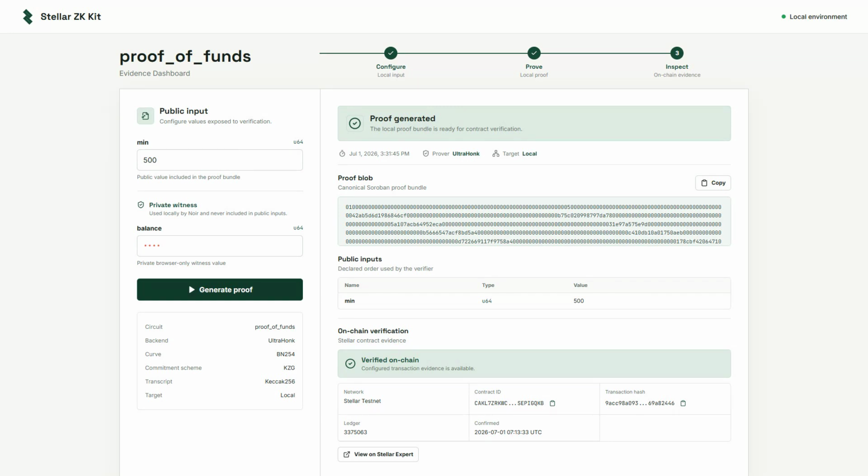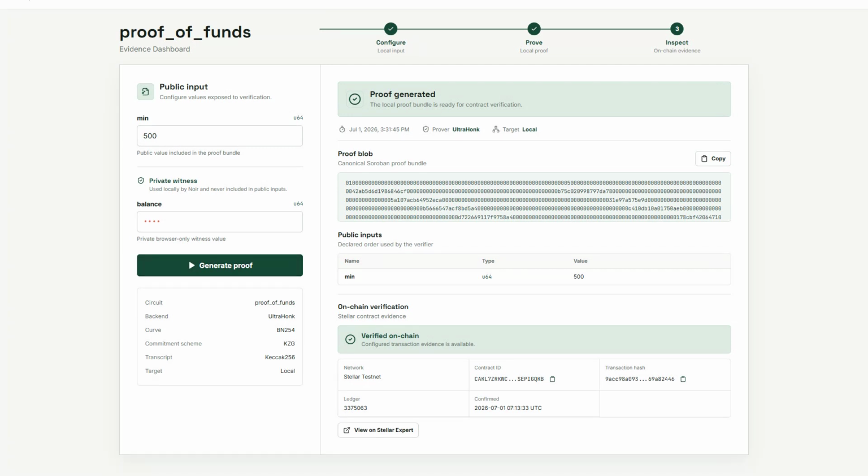Next, we open the evidence dashboard. We enter a public minimum of 500 and a private balance of 1,000. The private witness stays local in the browser. Then we generate a real UltraHonk proof using Noir and Barretenberg in the browser runtime.